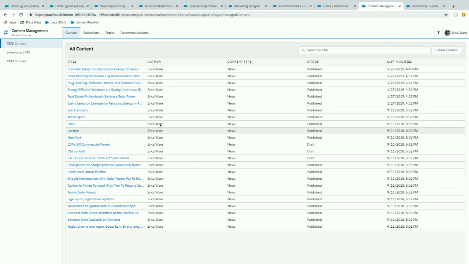The other thing that I would like to do a demonstration on is the CMS content. So now with the CMS content, customers or administrators can create their own content natively within Salesforce. They don't need to go out anywhere. They can right away create the content. So Erica basically has created a lot of content that she wants to use within her partner community.